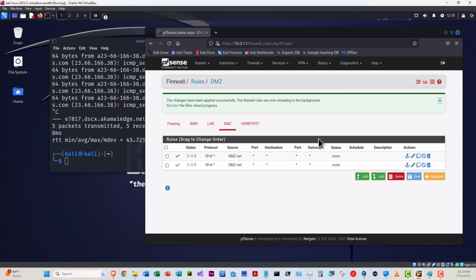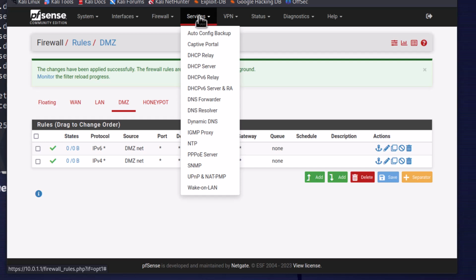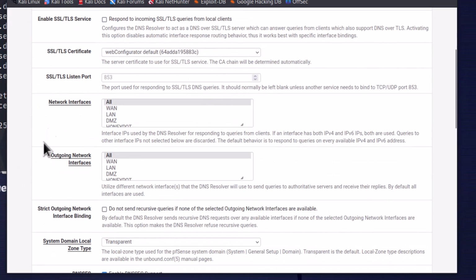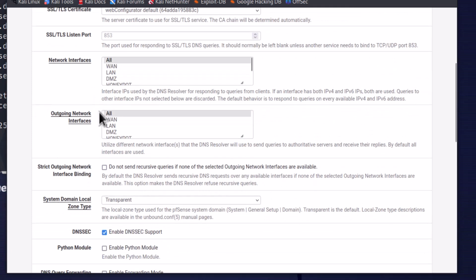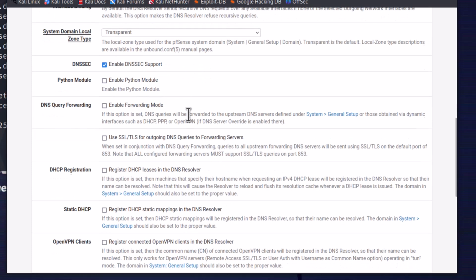Now let me show you a couple of things in the firewall that you need to be aware of. First of all, under Services, you have a new thing in pfSense Plus. It's called a DNS Resolver. In previous versions of pfSense, you used what was called a DNS Forwarder. The resolver is the default. It works fine. One of the interesting characteristics of the resolver is it's using the loopback address to do its work. Now, if I go into the resolver, you can see that it's enabled and it's listening on port 53. We don't have SSL/TLS configured. It's got a web configurator default here. And then all of the network interfaces are listening on port 53. And it has DNS security enabled, which is really cool.